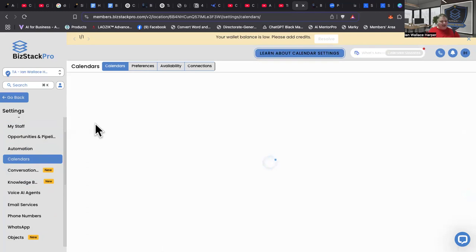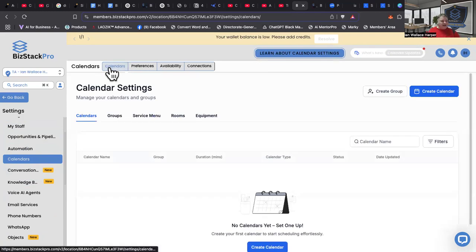And what have you got on calendars? You've got calendars, preferences, availability, and connections. And then we've got calendar groups, service menu, rooms, and equipment.